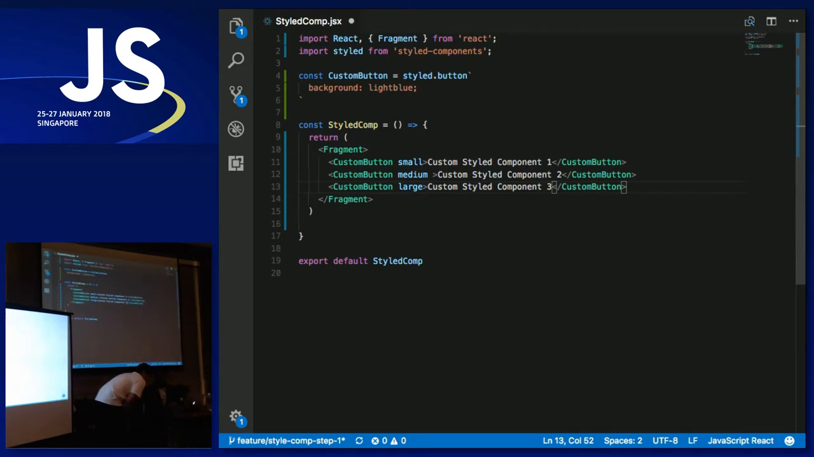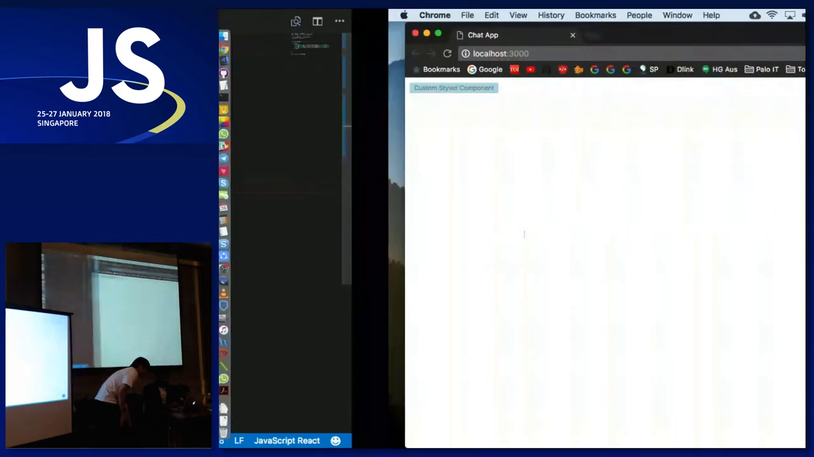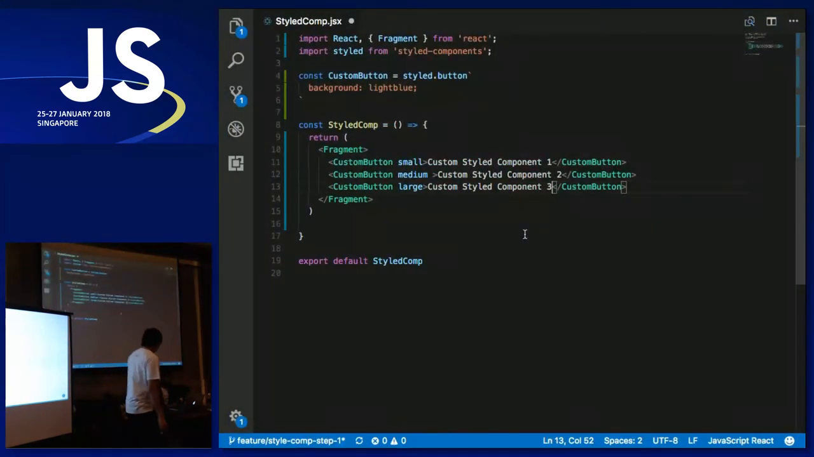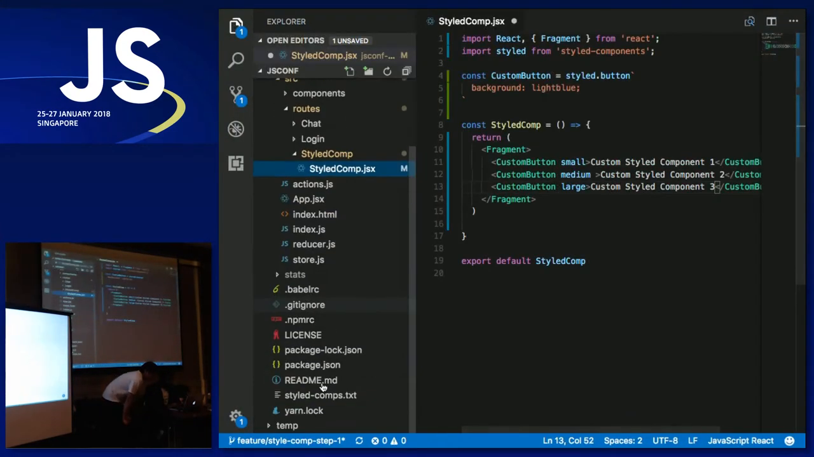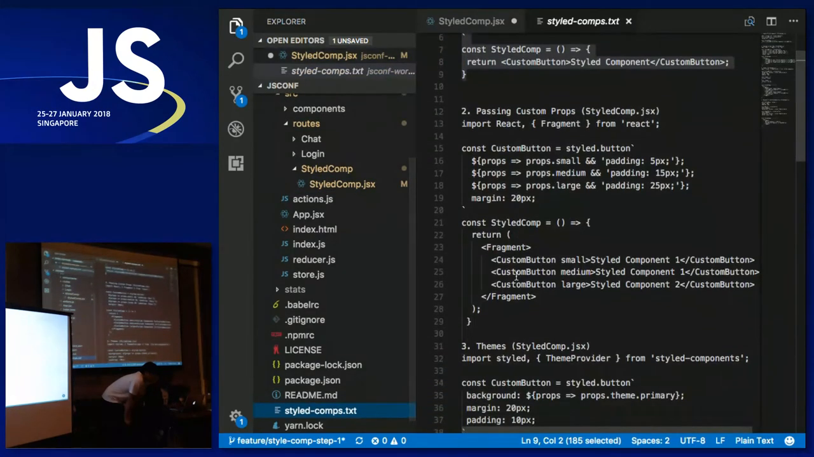Yes, on which step are you right now? That's right. Just a minute. I'll tell you. I'm on step two. Step two? Yes, step two.